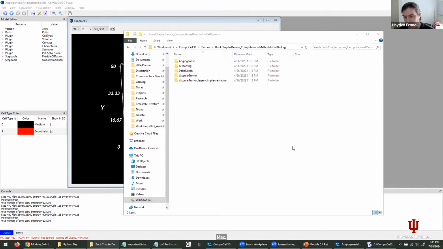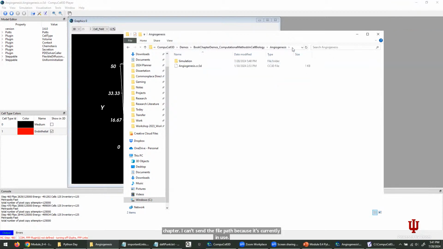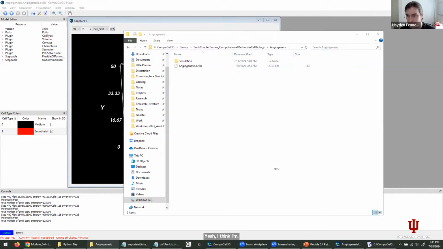Book chapter, I can't send the file path because it's currently in use. Just click in the address bar and do a copy from there. Yeah, I think Zoom thinks I'm trying to send a file, but I'm not. There it goes, I think. I think it's getting flagged as trying to send an open file, but the path was just confusing it.